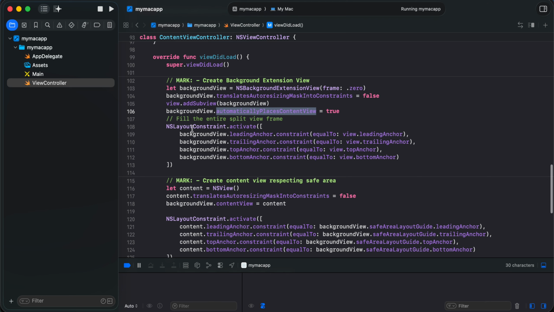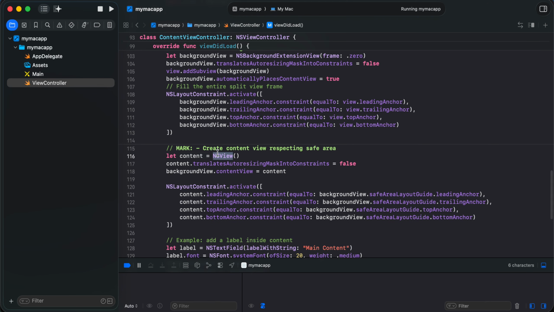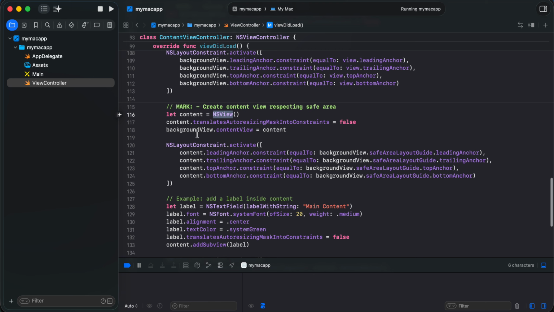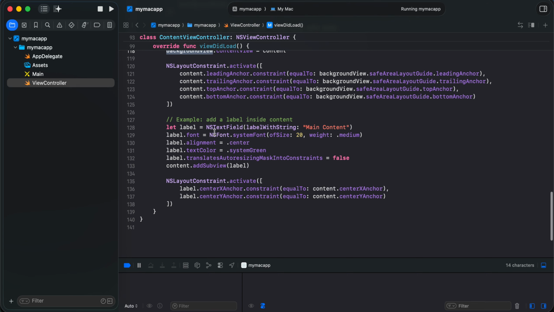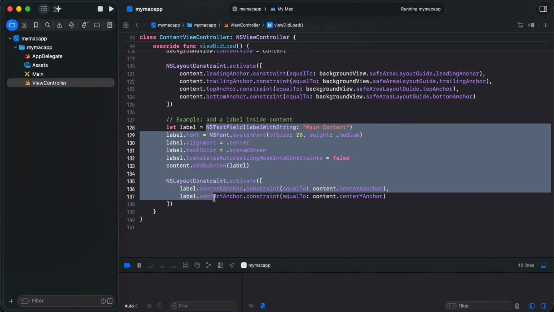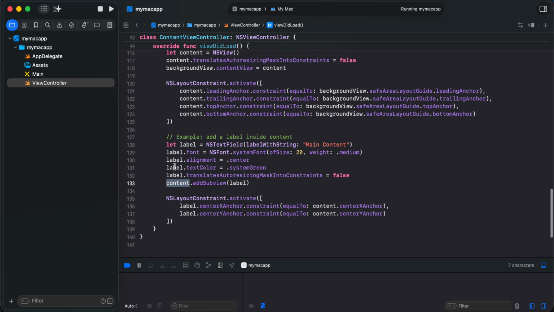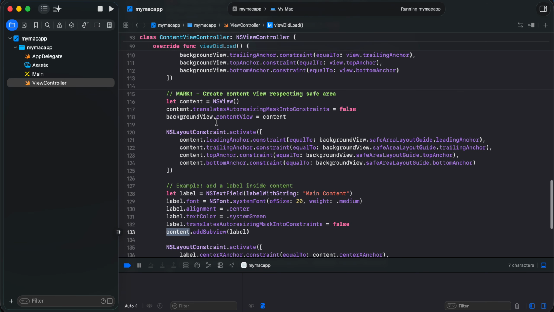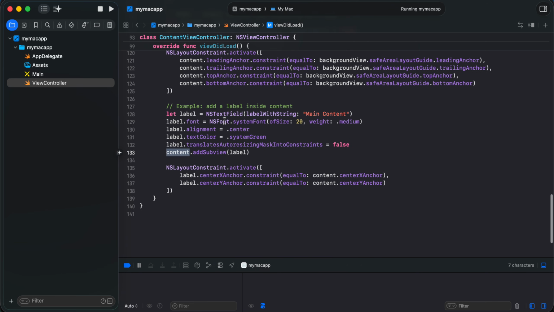Then here we set some NSLayoutConstraints. Here is our NSView, and inside our NSView, the important thing is we are setting the content of our NSView to our background.contentView. So you can't just do background.addSubview. Don't do that. You can do it, but that's a bad practice. You have to use backgroundView.contentView equal to content. Then here we are just setting the label as well. So yeah, we are adding the label to our content, not to our background view. We are adding the content to our background view's content view. So yeah, that's all there is to it.